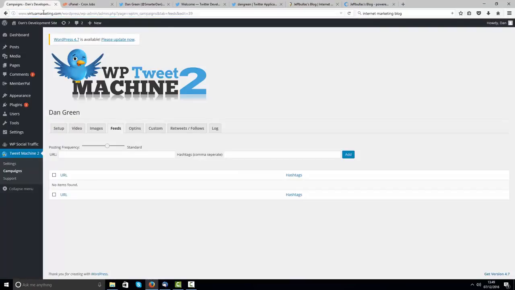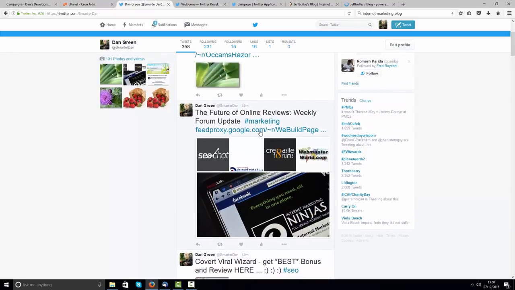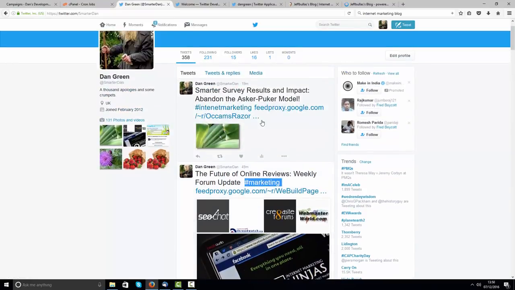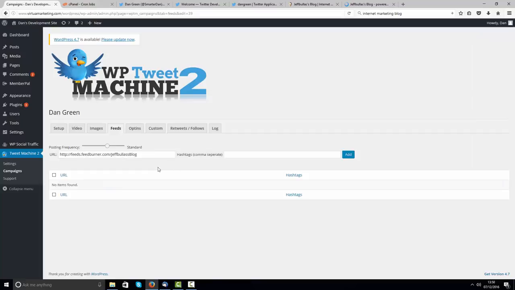And then we go back to our plugin and we put in the URL here. Now at this point I'll also mention hashtags. If we look at some examples of things I've posted in the past using the plugin, you can see it puts hashtags alongside the things it posts. You can see it's put SEO in there. To make the hashtags work, all you need to do is put in a comma-separated list of them, and every time it posts something from this feed, it'll choose one of these hashtags at random and post it alongside.